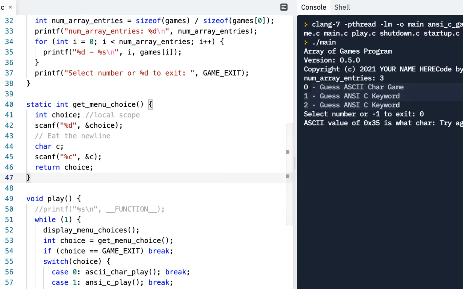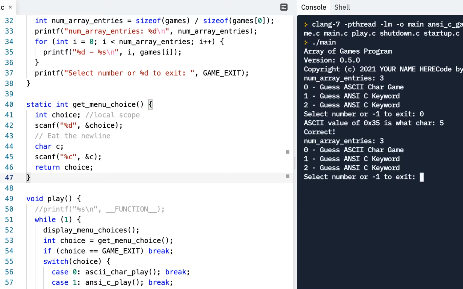All right, let's run it. Okay, I want to do 0. Cool. ASCII value of 35. Okay, well I know that's decimal 5. Correct. We did it. Let's test it again.